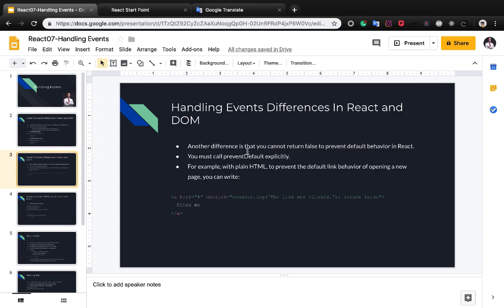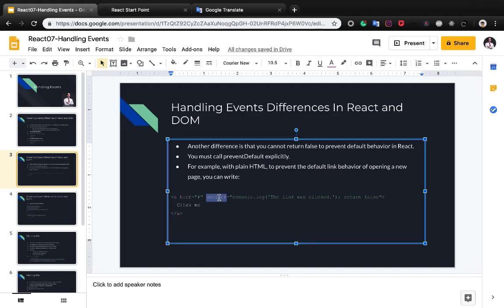Another difference is that you cannot return false to prevent default behavior in React. You must call preventDefault explicitly. For example, with plain HTML, to prevent the default link behavior of opening a new page, you can write this. You see here on the click event, we return false, and the click me will not take you to another page because it prevents its default behavior because there is a return false here.